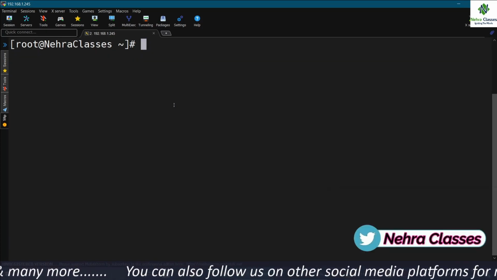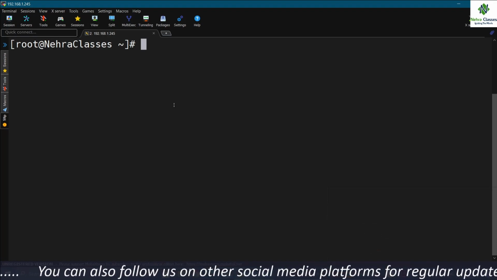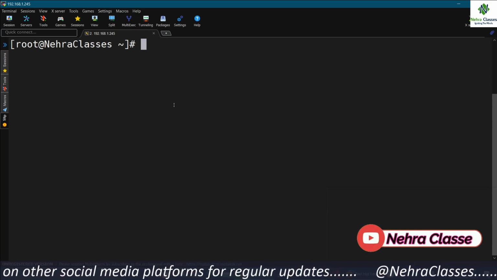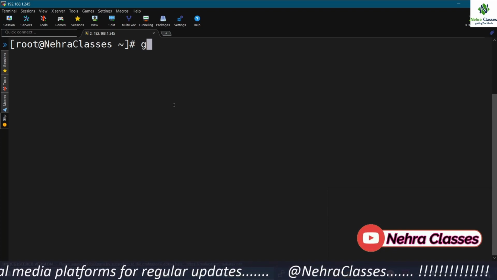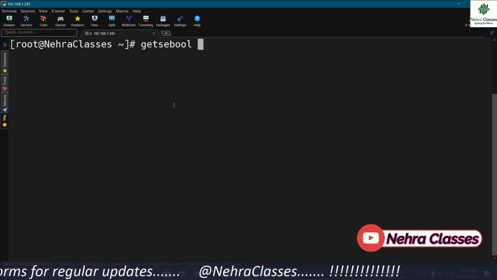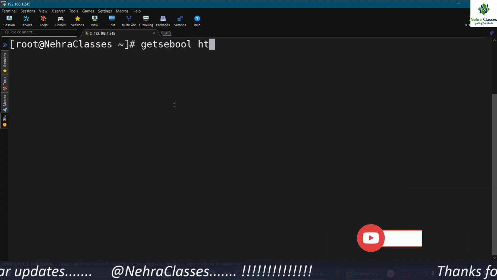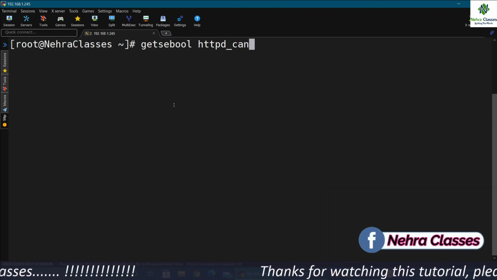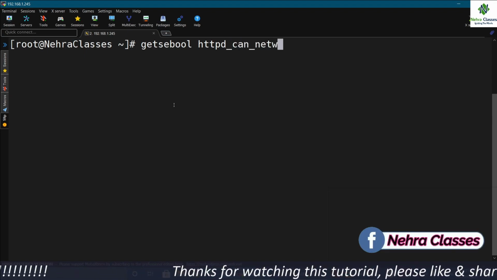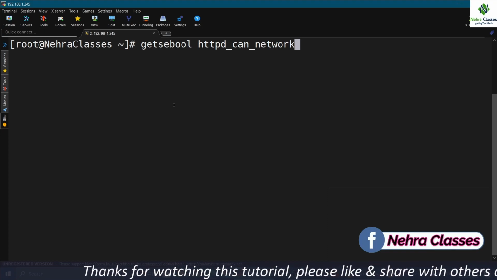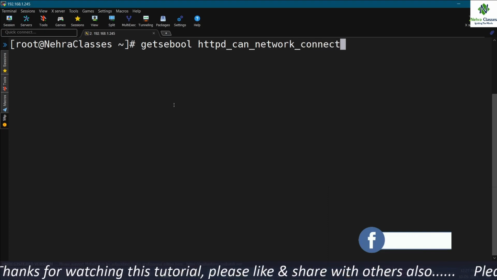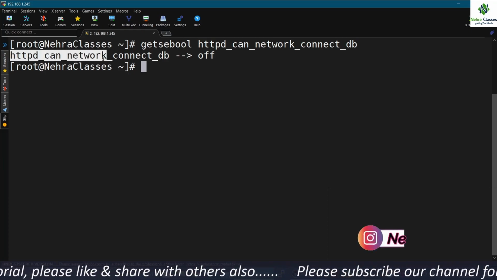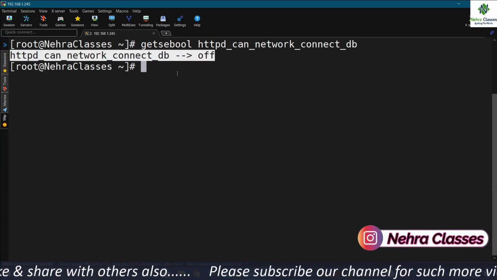Now I will show you how we can turn the boolean on and how we can turn the boolean off. So let me first see the details of the boolean by running the getsebool command. getsebool httpd_can_network_connect_db. So you can see that by default this boolean is in the off state.